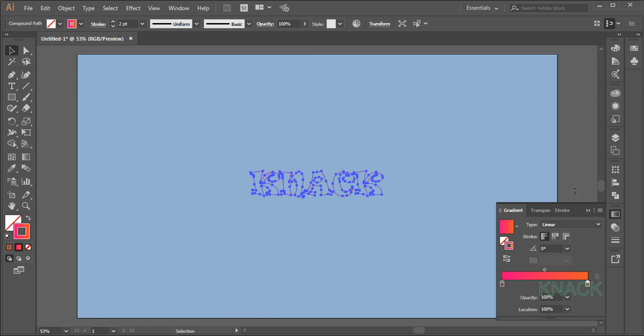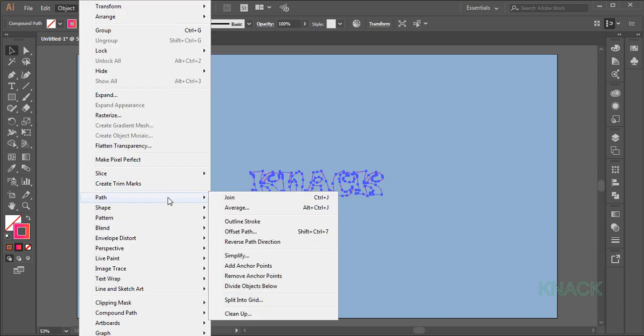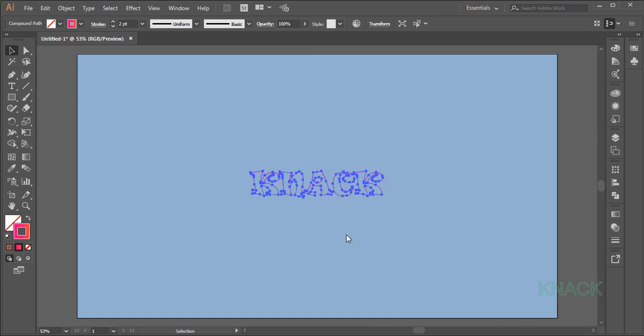After setting up the colors, we will change the angle of the gradient. For this, enter -90 degrees here. And for the final adjustment, select this button and set its location to 75%. Now we will offset this stroke. For this, go to Object menu, Path and select Offset Path. In this dialog box, enter 6 for the offset, select Joins to be round and press OK.